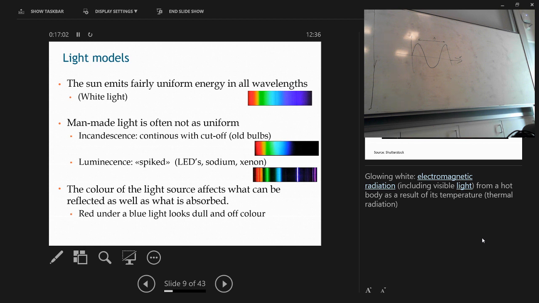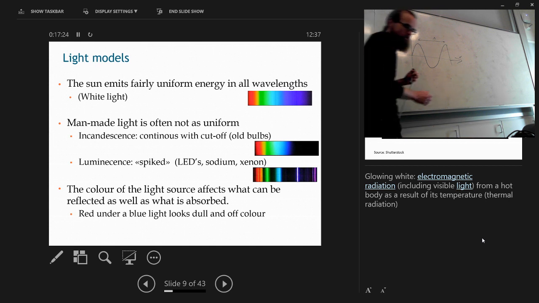And of course we have man-made light, and it's usually never that ideal. You have what we call incandescent light. It's basically light from heat. So you send current through a wire and you make it glow like in your light bulbs. They're basically also having a continuous spectrum like the sun, but it's not flat over the whole. Let me just draw this.